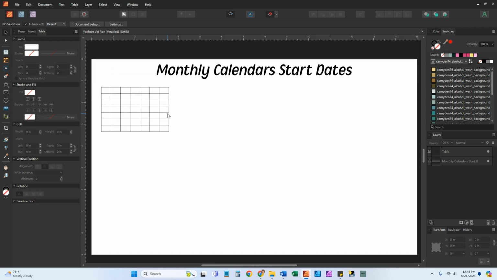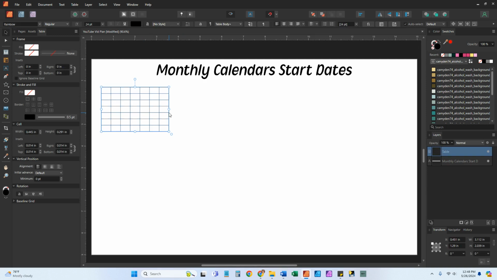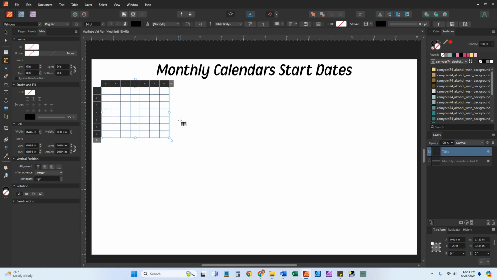So when I come over here and click on this, and double click there, we're going to go down to the transform menu at the bottom right. And we're going to go to the W width. I know I want this to be 3.125, so I'm going to put in 3.125 and hit enter. And for my height, I want it to be 2.333. Type that in and hit enter. So now our table is the perfect size that we need. There's going to need to be some adjustments, but it's going to be basically this size.